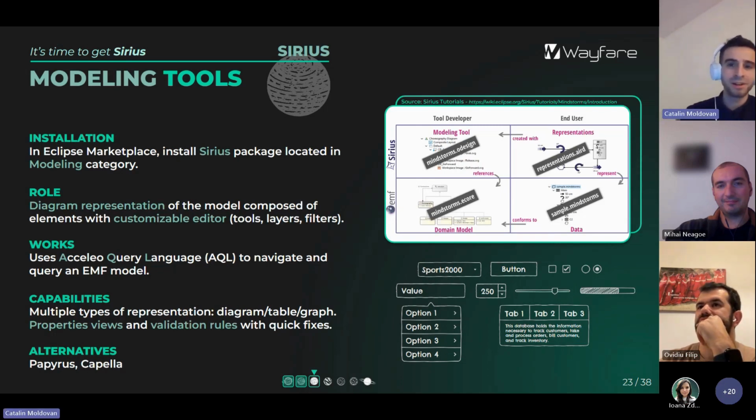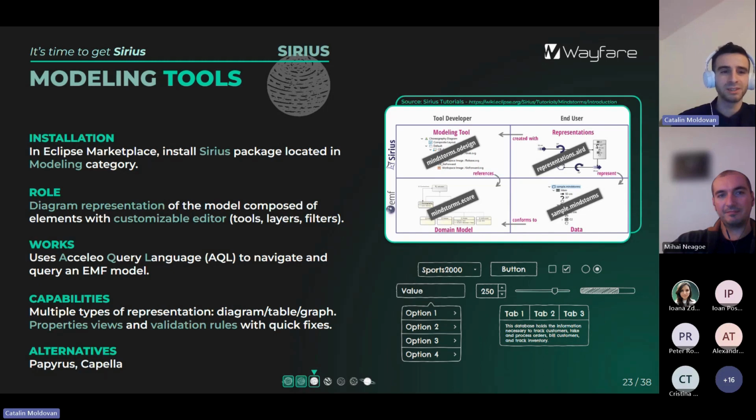Sirius is a graphical tool used to design our model, and we can represent our data from the model using diagrams, using tables, or even pictures. With Sirius, we can also add validation rules when we want to create our model. And here we have to use Acceleo Query Language, which in short is AQL. We use it to navigate and query our model.